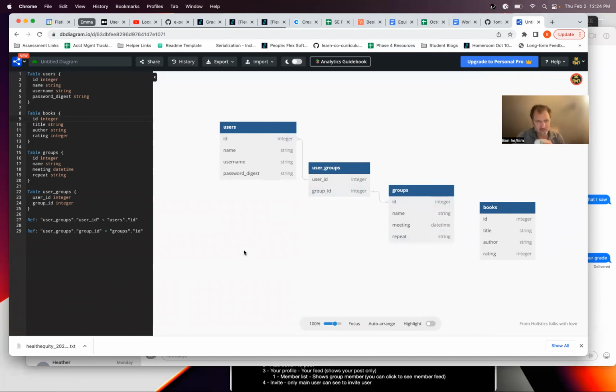And one of the requirements is that the user group or the joins table has to have a submittable attribute. That's one of the requirements of the phase 4 project. I actually think there's another joins table here because the groups could be reading, like belong to a group, but then we could read many books. And that's not unique to a particular group.